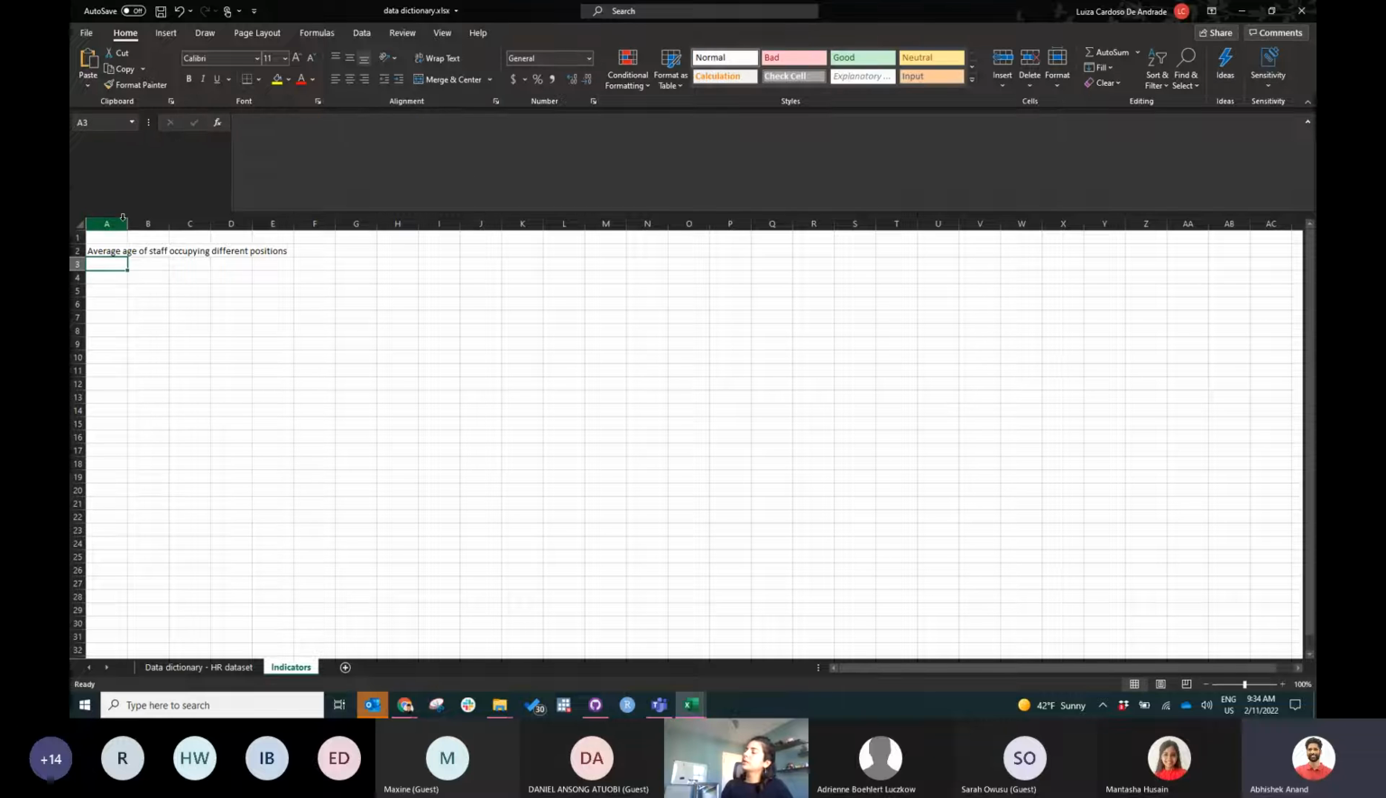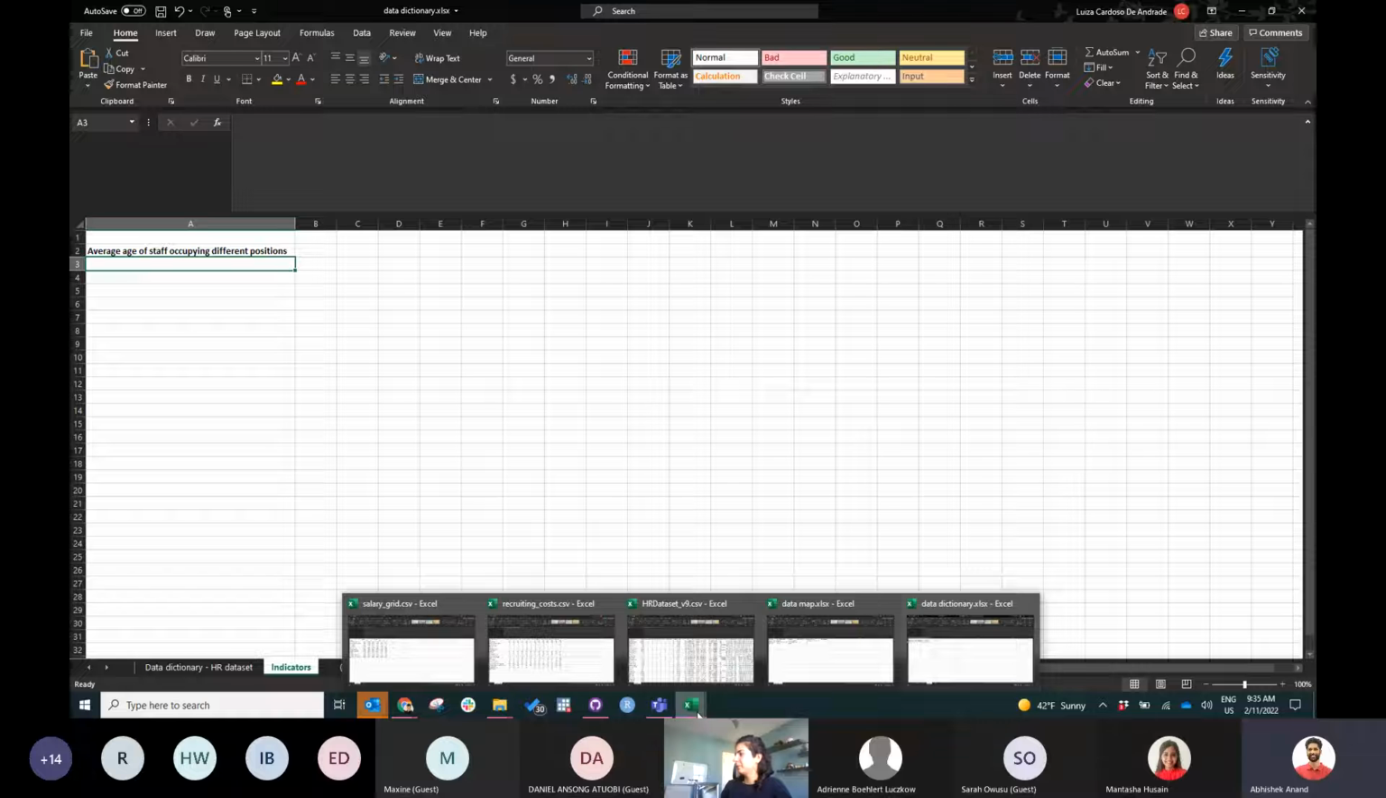One of the things that was mentioned last Wednesday that we may want to know was the average age of the staff that is occupying different positions. So I'm writing this down here so that we can think about how to retrieve this information from our data.